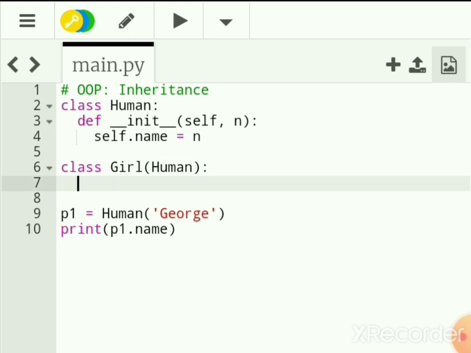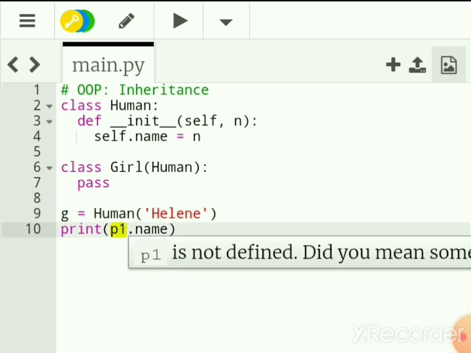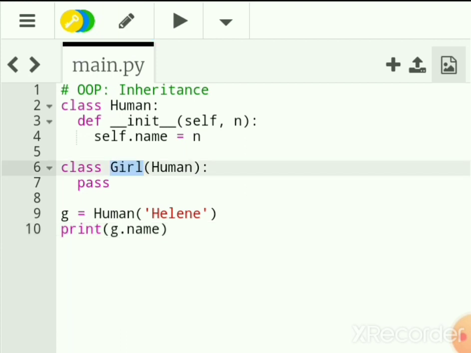Now we can just write pass. If we create another human and give it G for girl, and give her a name, for example, Helen, and we print the attribute name of this G, we will have her name. Even if this class has not defined any attribute name, it still uses this attribute because it inherited it from human.